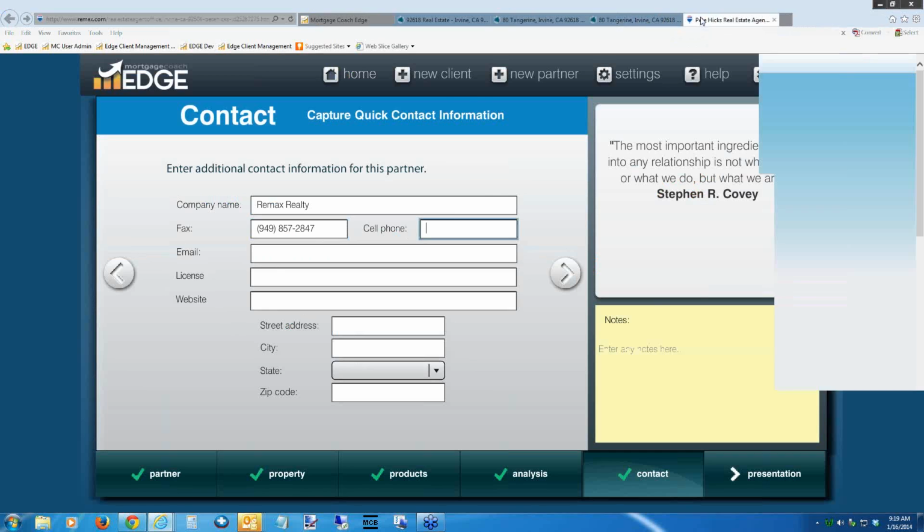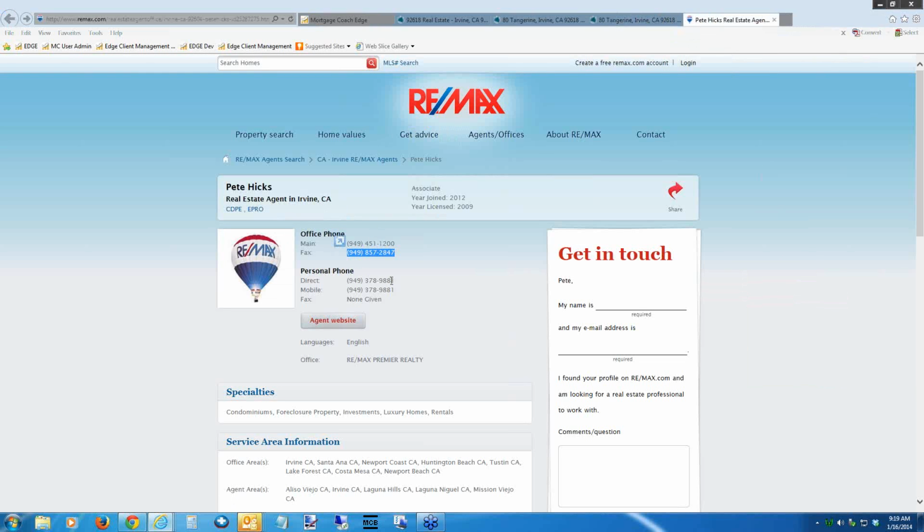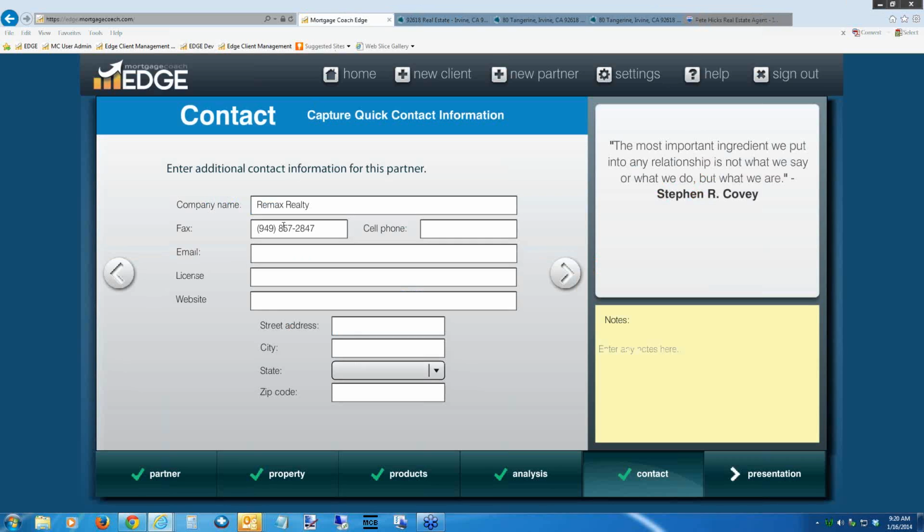Now, if you were able to recover a cell phone somewhere around here, you can see that his direct and his mobile, it's the same. So this is his cell phone number. It's up to you if you want to list it twice on the presentation. Not entirely necessary, but completely up to you. I'm going to leave it off for this one.